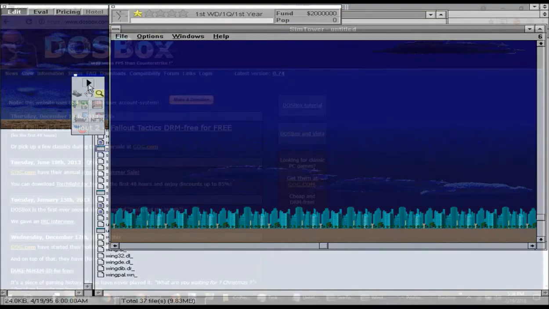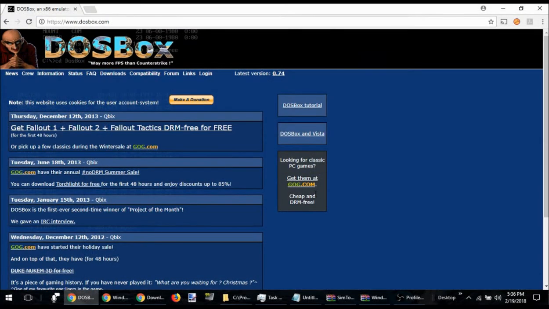Well, that's pretty simple. Let's go to DOSBox.com if you haven't already and download the latest version. I think it's 0.74. You can see the latest version in the corner of the screen of the menu. Just click on that, and it will take you to the download page. Once you have downloaded and installed DOSBox on your computer, you need to go get a couple more files.